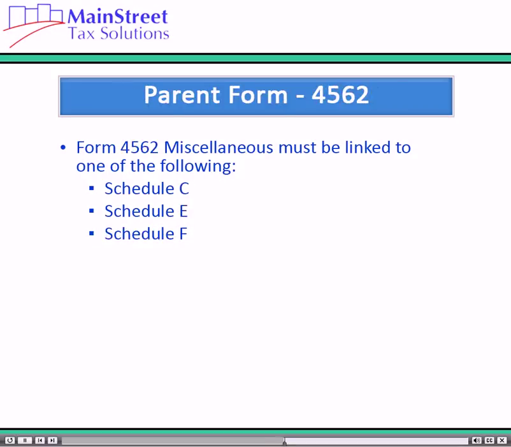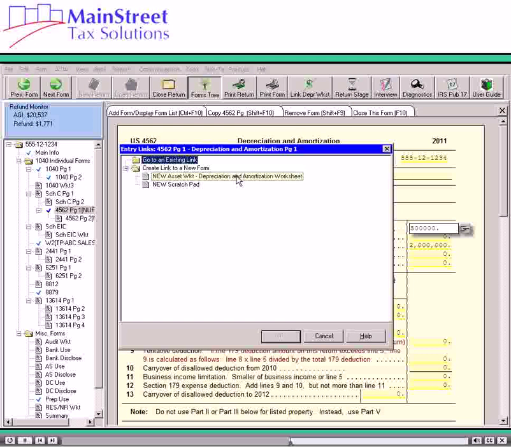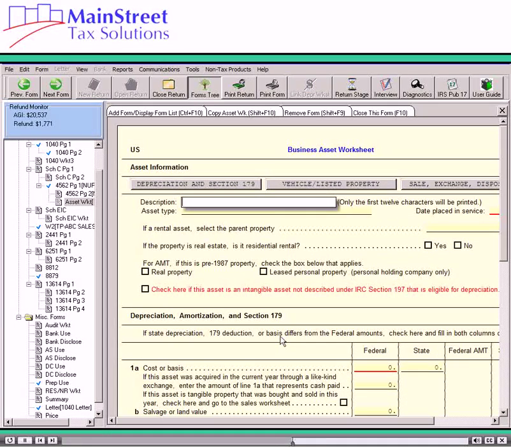In order to correctly enter depreciation in the return, you should link to Form 4562 from the appropriate parent form. From Form 4562, link to a depreciation worksheet. Entries made on depreciation worksheets will be used to complete the information on Form 4562, which in turn generates the entries for the appropriate fields on the original parent form.